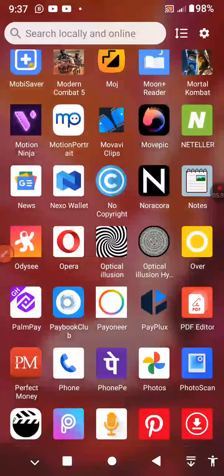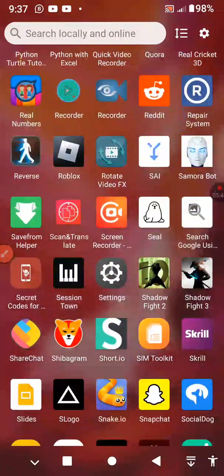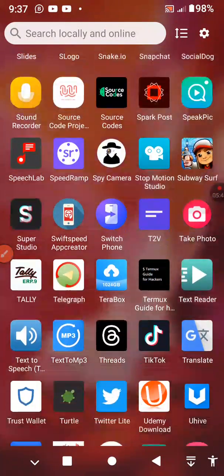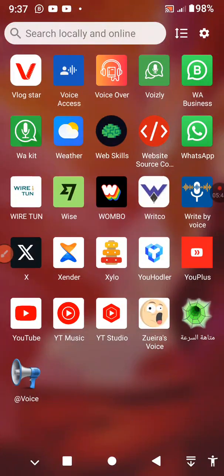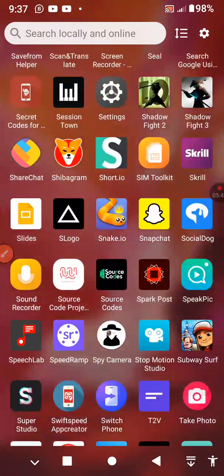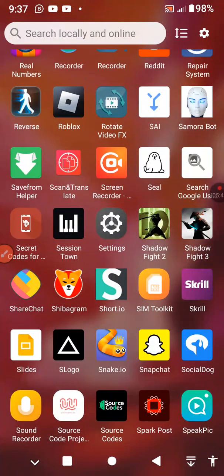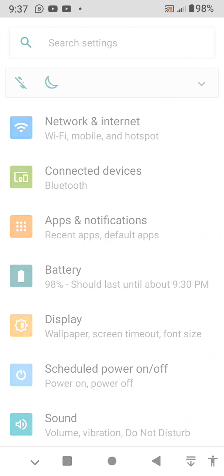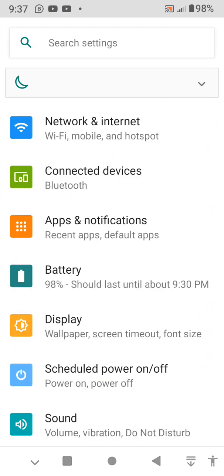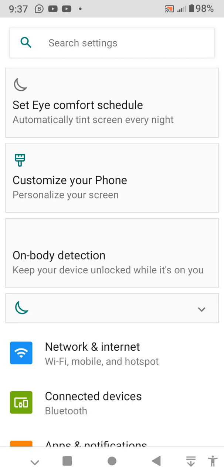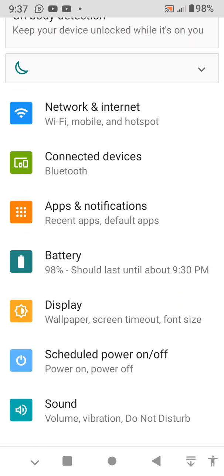When you go to the menu like this, what you have to do next is search for your settings, your phone settings. When you find the phone settings, just tap on it, then scroll. You're going to see apps and notification. On other phones, it's not apps and notification; some say apps and preference, and some say app notifications. Just tap on it, as you can see.